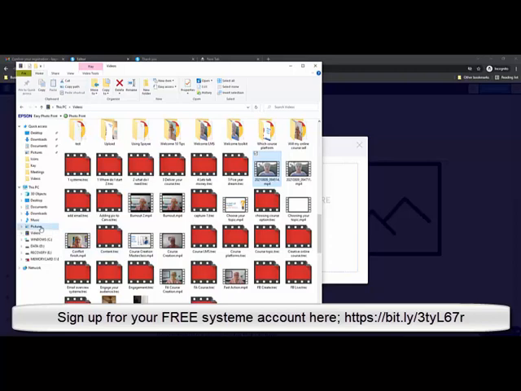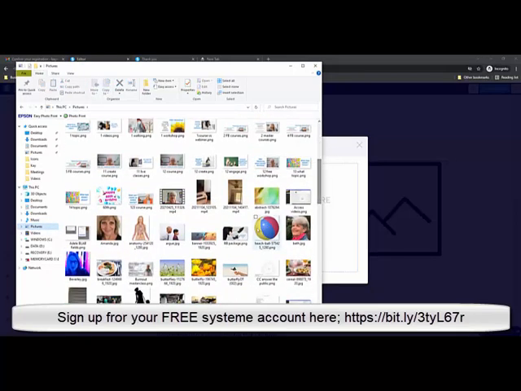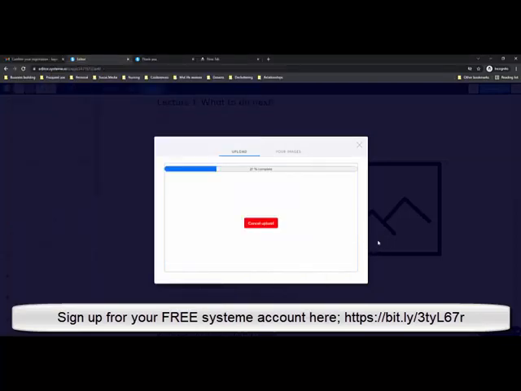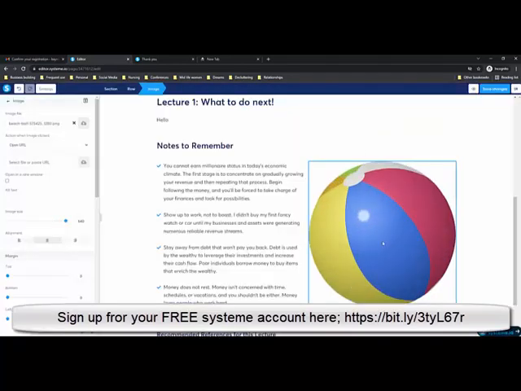So I'm going to go to pictures, and let's put a beach ball in there. So I'll just put a beach ball there. There's my ball, insert, and there's the ball. That's how easy it is.